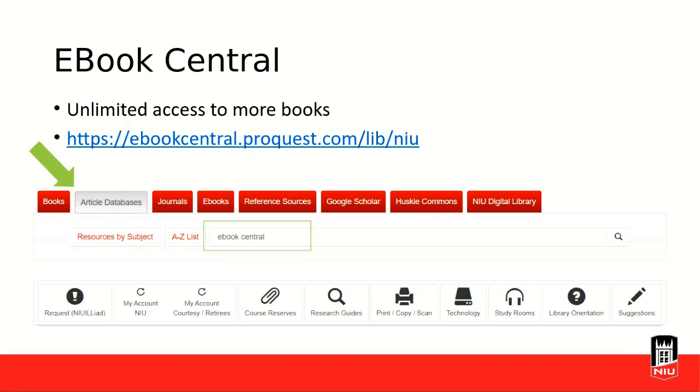So during this time, a lot of educational content companies are opening up their resources and making them more available to everybody, which is wonderful. And one company is ProQuest, and they have the database EBook Central. So with more than 50 publishers, they're providing unlimited access to more books.